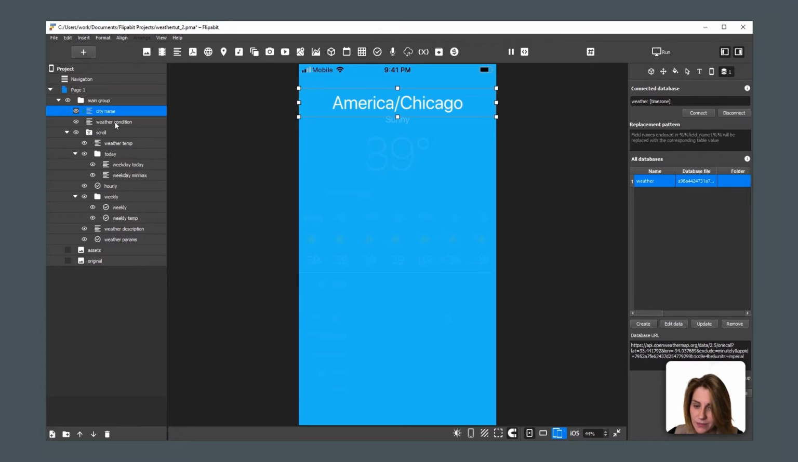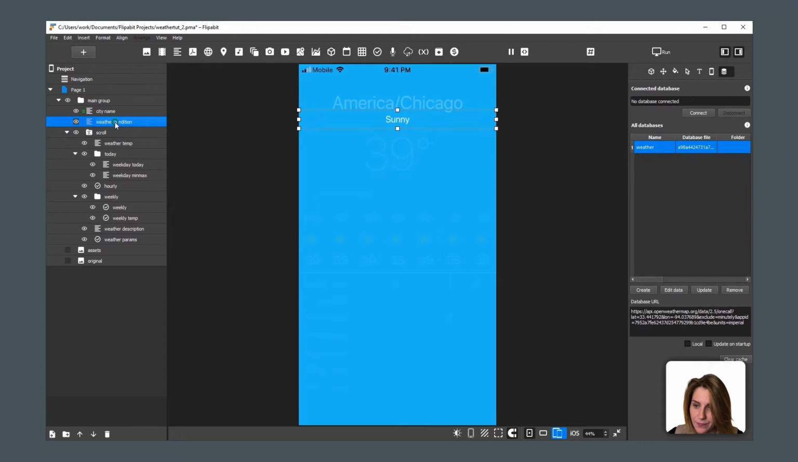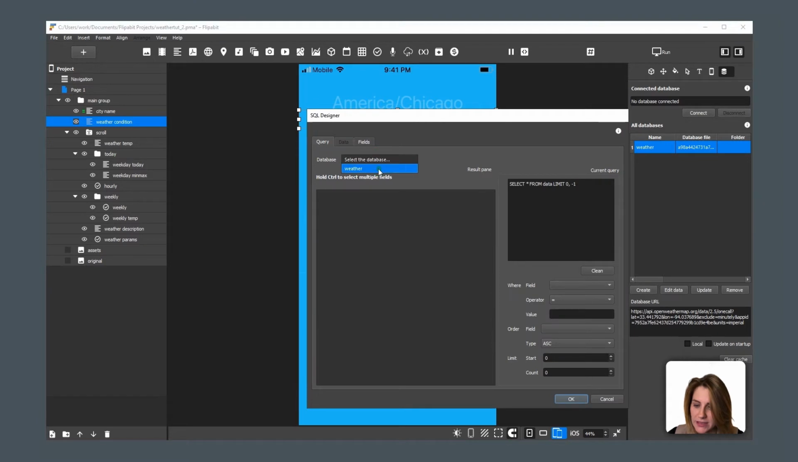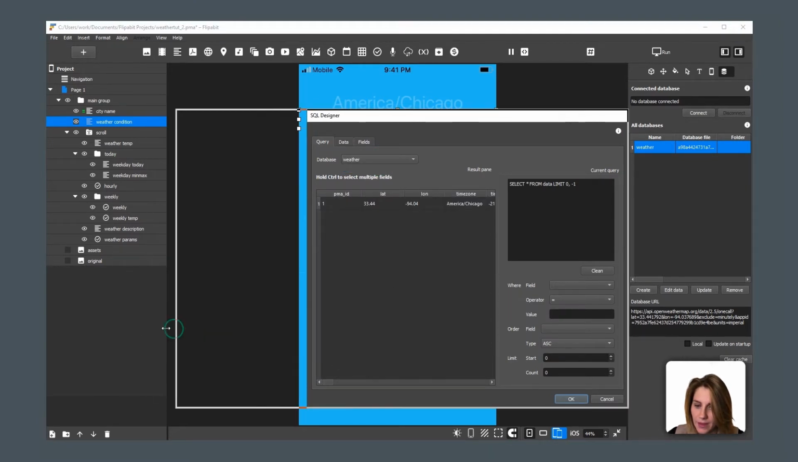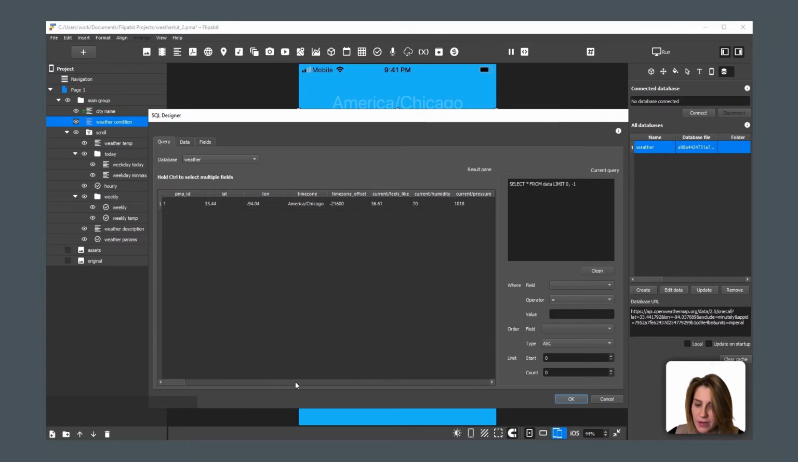Select the next widget. Click Connect, select No in the dialog. In the database list, select the weather table. And bind our widget to the current weather or description cell.